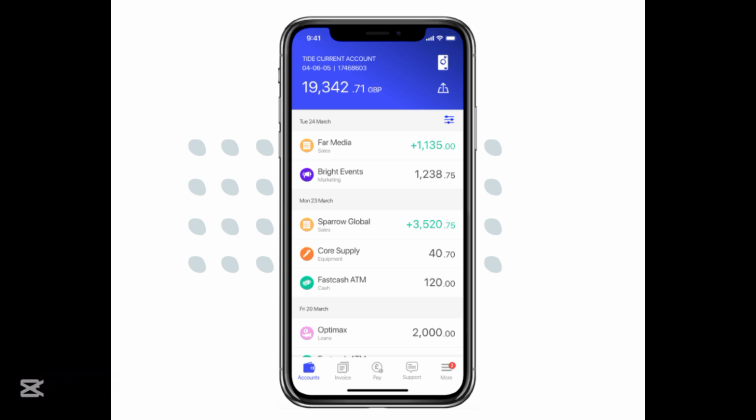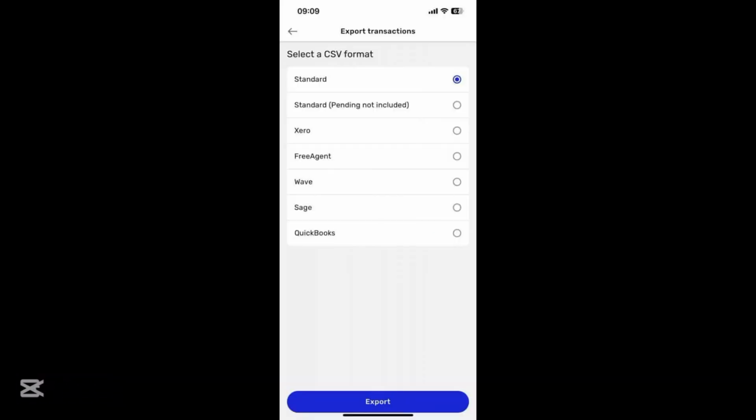Click on your account at the top, and you will see and select the type of format you want to download it in. So, for example, I select standard, and after that I click on export, and then I will come here and categorize it, and then click on download, and it will be downloaded to my email account.